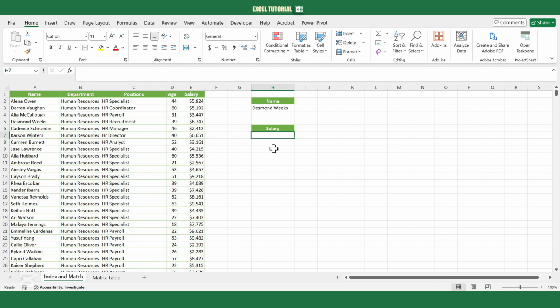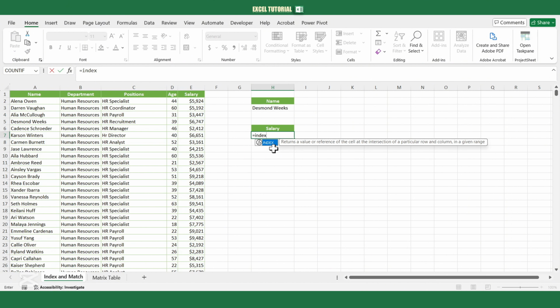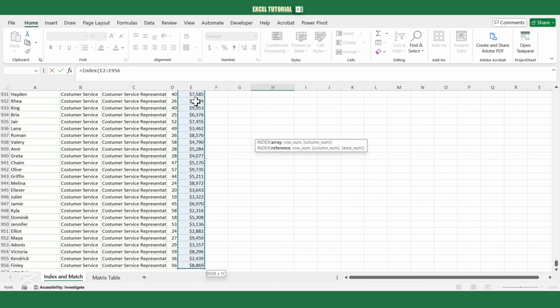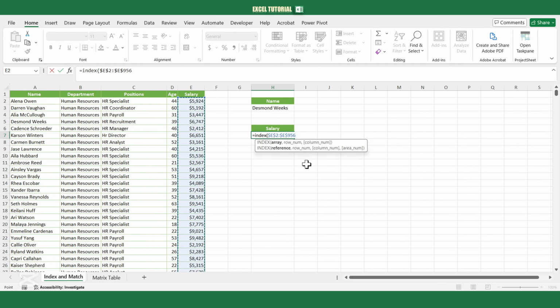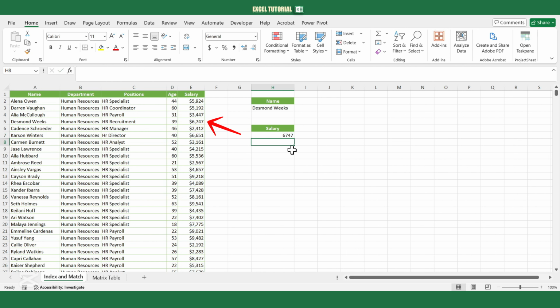In cell H7, we'll type the index function. The first parameter is the array. That's the range where we're looking for the value. I'll select all the values in column E, leaving out the header to keep things clean. The next parameters are the row number and the column number. In this case, I want to go down 4 rows to reach Desmond's salary. Since we're only using one column, the column number is 0. Now close the parentheses. We get Desmond's salary.